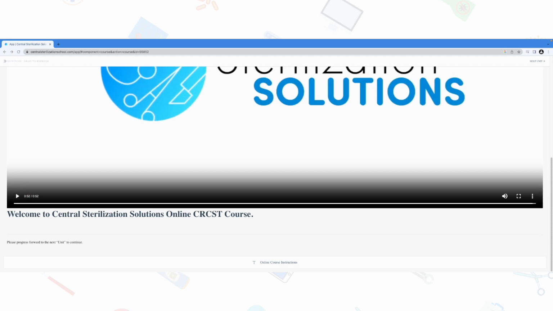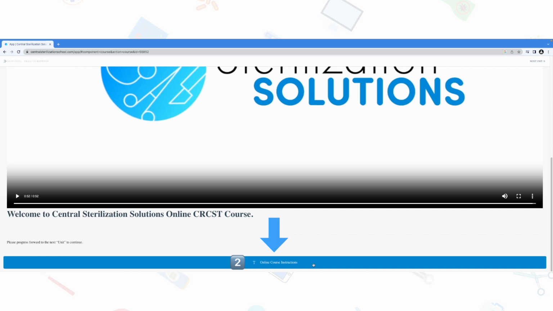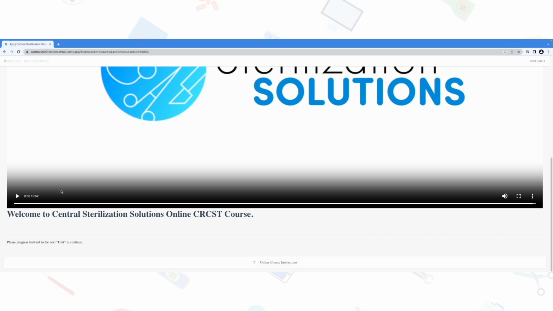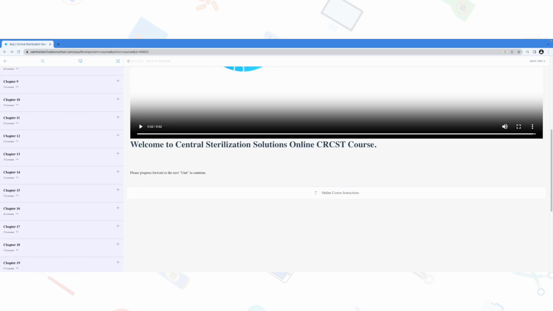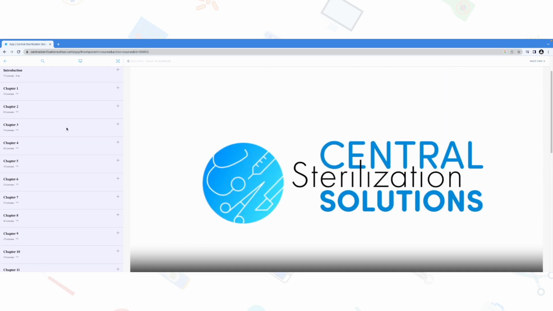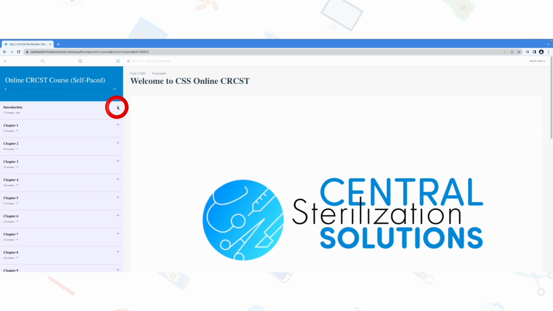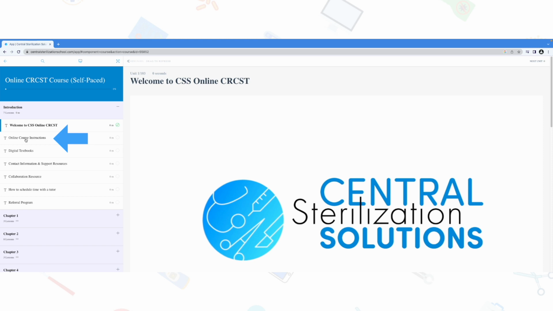Now that we've finished watching the video and read all of the content on this page, there will be 3 ways to progress to the next step. On the top right-hand corner of your screen, you will notice a Next Unit button. On the bottom of the screen, you will also see a large button displayed. This can be easily selected to go to the next step. On the top left-hand side of our screen, we will be able to expand the curriculum by selecting the 2 arrows. By expanding these, we'll be able to expand the introduction, which is our current step, and click on the next step listed below the Welcome CSS Online CRCST. Students can select any of the 3 ways to progress to the next step.